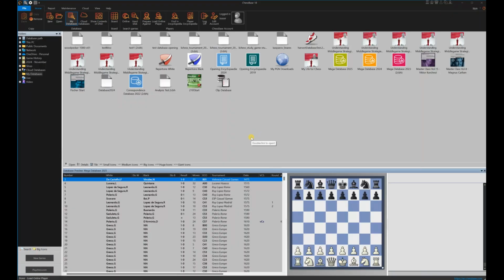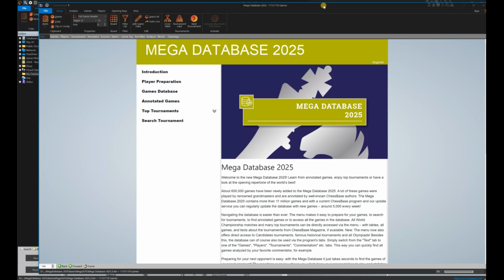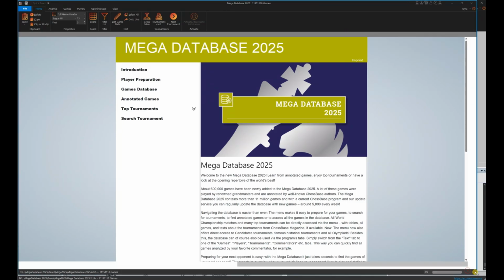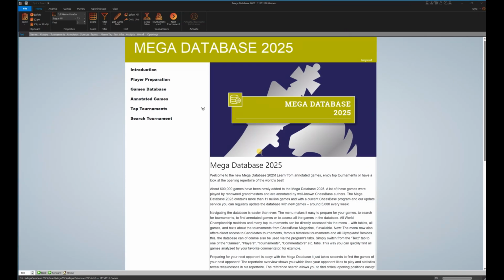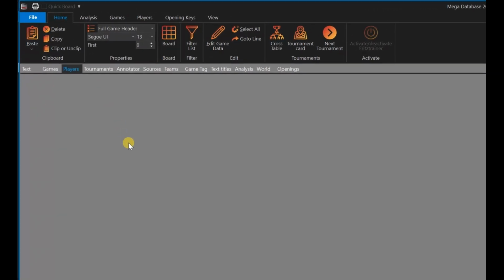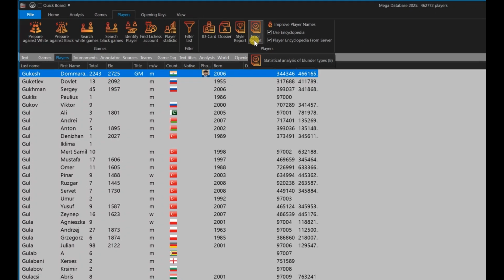All right. So with that said, let's go ahead and jump into the new features I think are very, very awesome. So let me go ahead and open up Mega Database 2025. Get everything in the screen here. Let me maximize this. Well, we don't really have to maximize this to the window, but I'll do it anyway. All right. So if you go over here to the Players tab, there are these new icons here called a Style Report and the Error Report.